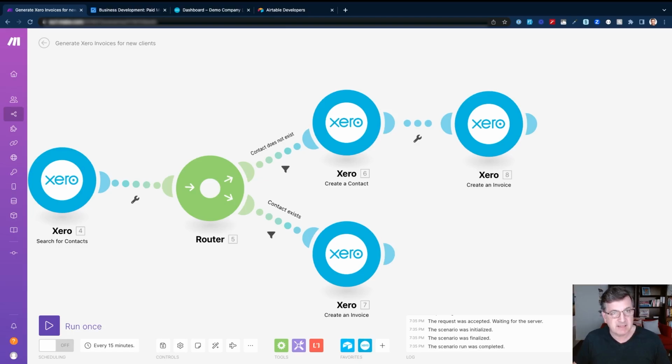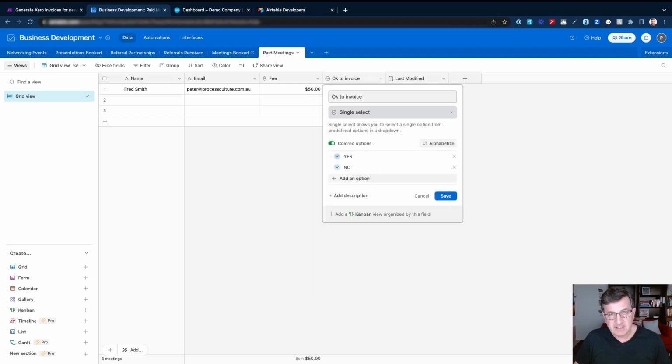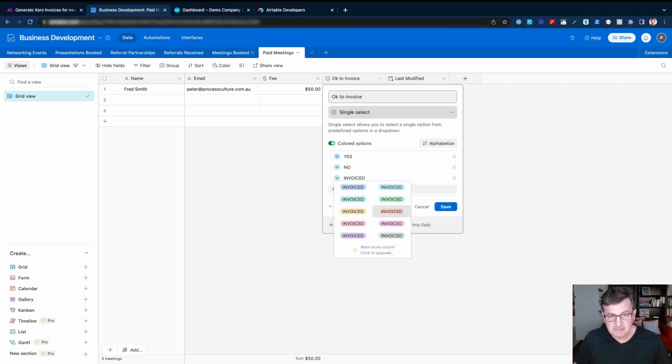So let's go back to Airtable. And in Airtable, we need to create, firstly, we need to probably select no, because you've already invoiced them. But we could make it a little bit more interesting if I just go in here where it says OK to invoice. We'll add another option, and this one will be invoiced. And we can just give it a color of reddish or pinky color. Click Save.